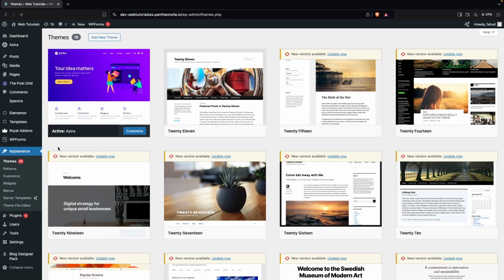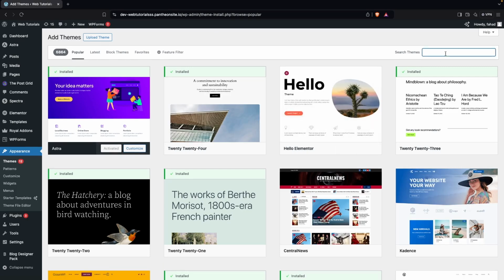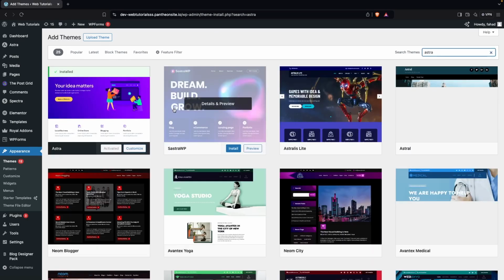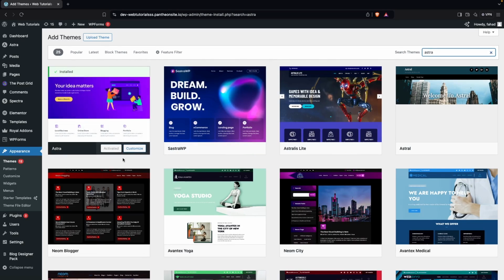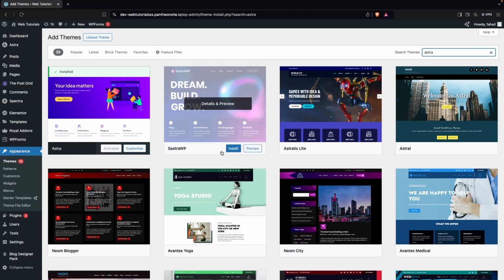In the themes, we are actually using the Astra theme here. If you don't know how to install the Astra theme, you go inside Add New Theme, and here you will search Astra theme, and then you will be able to see Astra theme at the top of the search. As we have already installed and activated this, you don't see the option of Install Now. Otherwise, you will be able to see the Install option just like this.